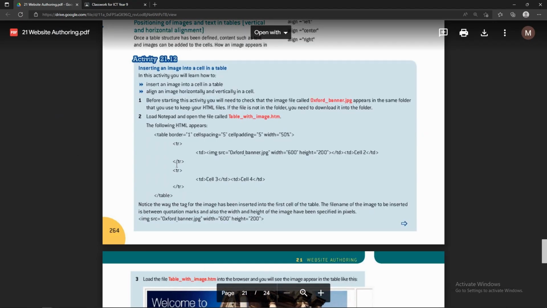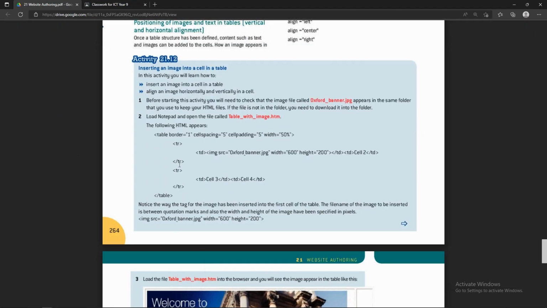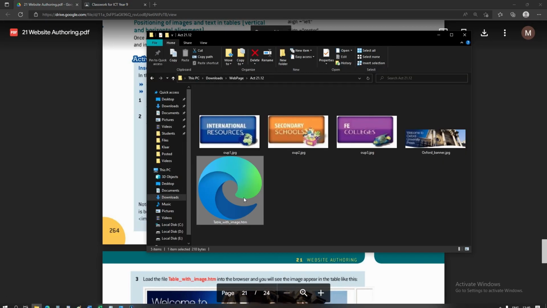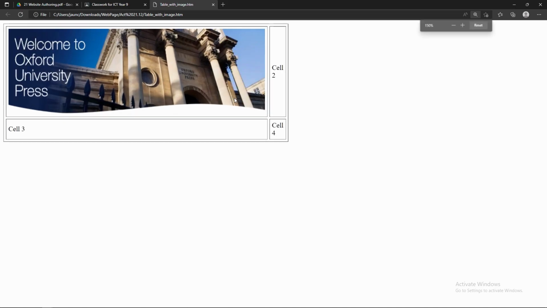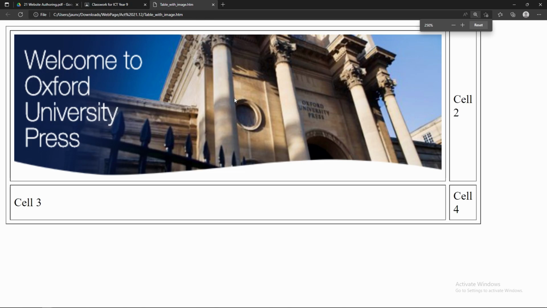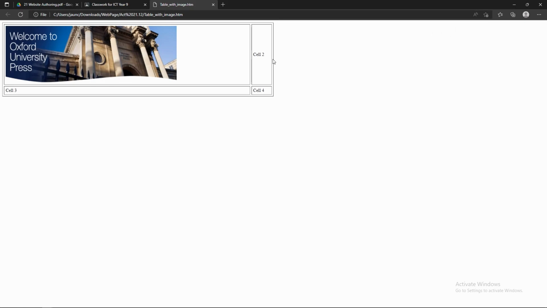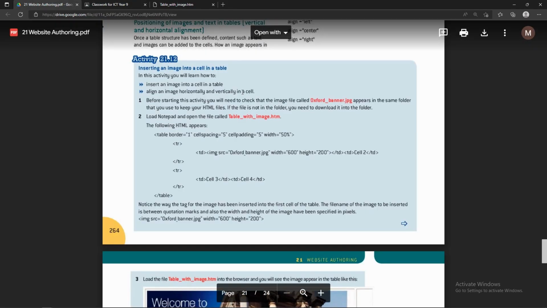Okay. The following HTML appears. Okay, so we have a table. It has a border 1, cell spacing 5, cell padding 5, and a width of 50%. So 50% of my screen should be covered, which is true. So this is 50% of my screen. Now, as soon as you zoom in, it's going to make this your whole screen, but it is just zooming in. So as soon as you put it back to 100% normal magnifying, then we're just going to have the normal page here, which takes up 50%.